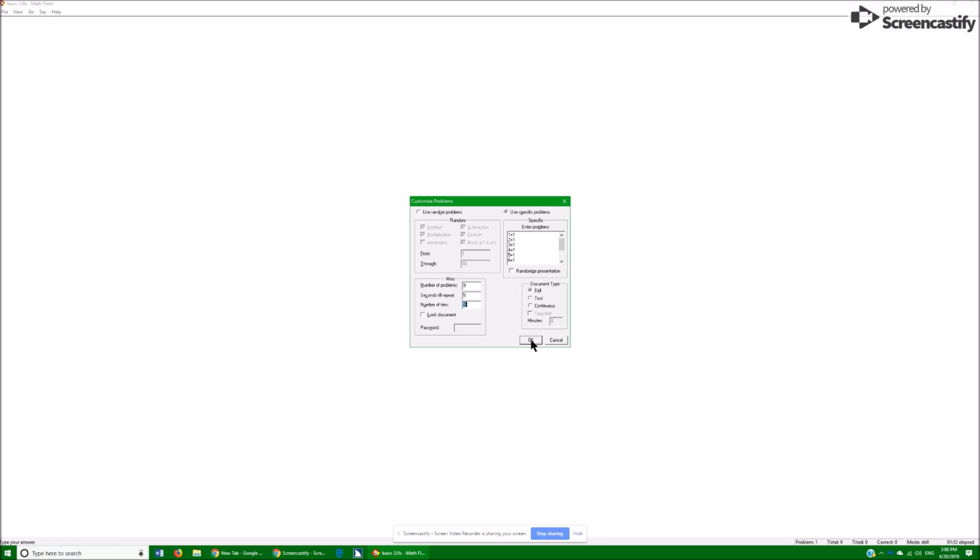Number of tries, colon. Well, we want our children to be successful, so at least 5, but once again, select what is best for your child. Lock document, document type. Drill. Okay, so we really want them to practice drill and practice and a lot of repetition, especially when they get to multiplication facts. You really want them to get those down. And then, of course, they have tests in school. Okay. And okay. Push button.